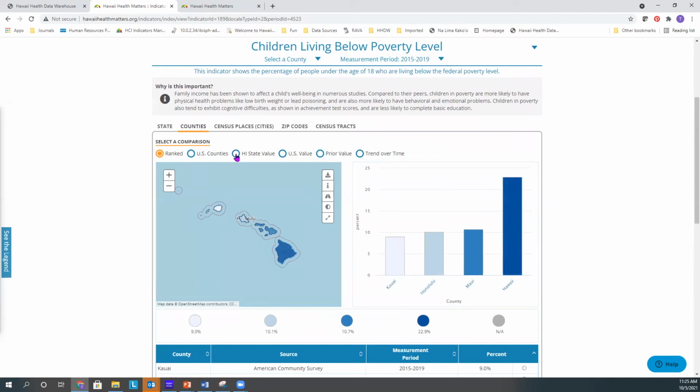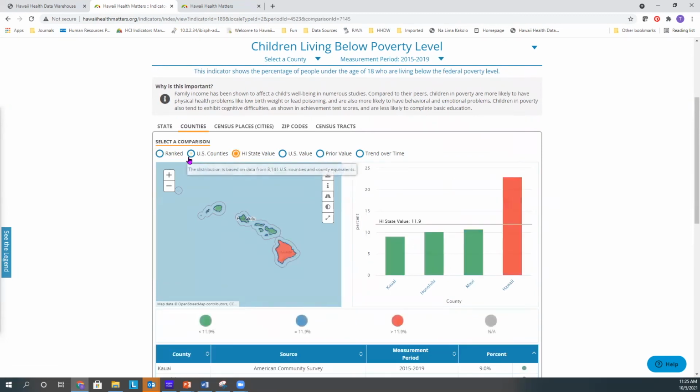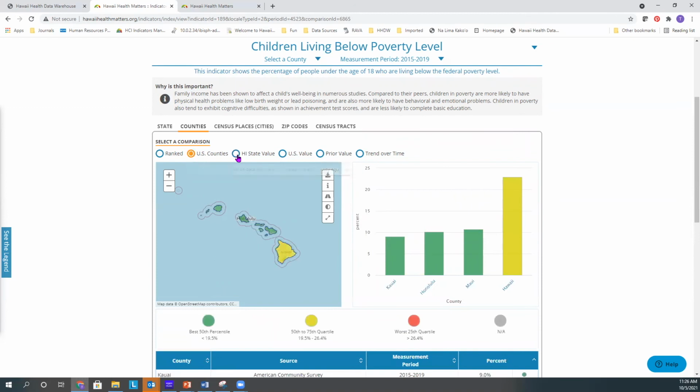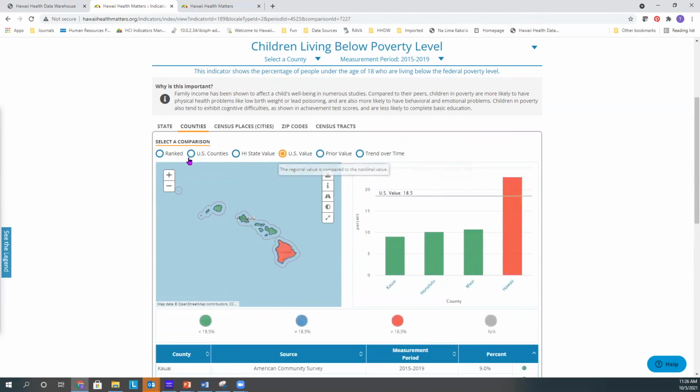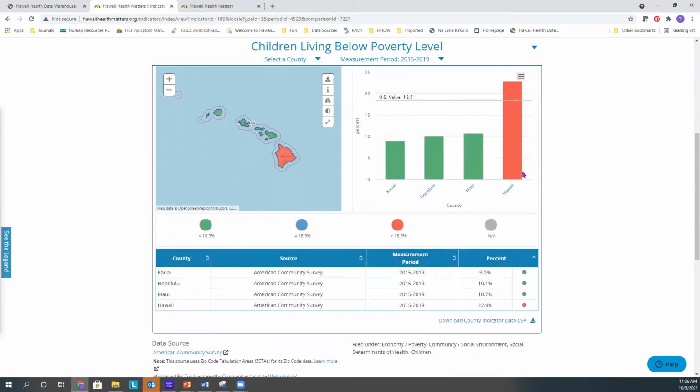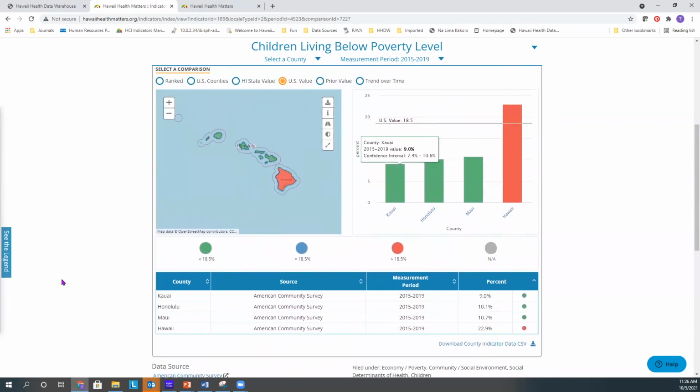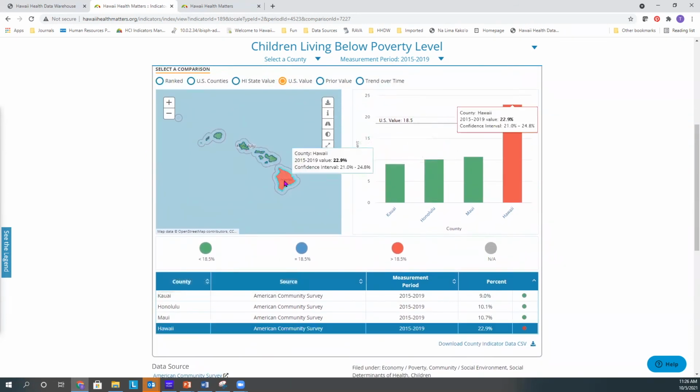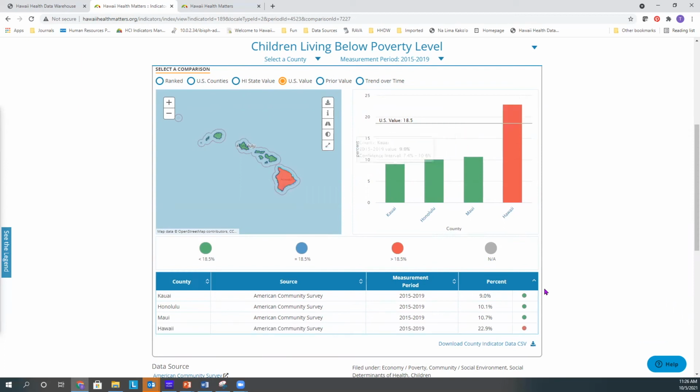And if I want to compare that to the state value as a whole, I can compare it to the US counties as a whole, the state value, the US. So these comparisons appear. And again, I can click on here and download this data or download the chart. And in this tool set, whenever I hover over one, the appropriate information appears on the other 2 graphs in the chart. And again, these can be sorted.